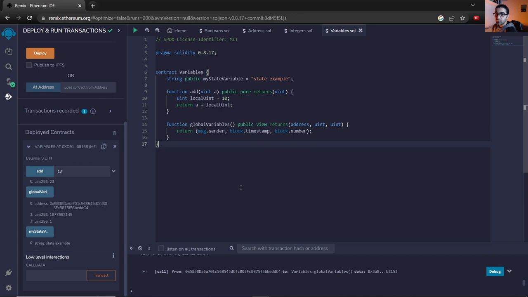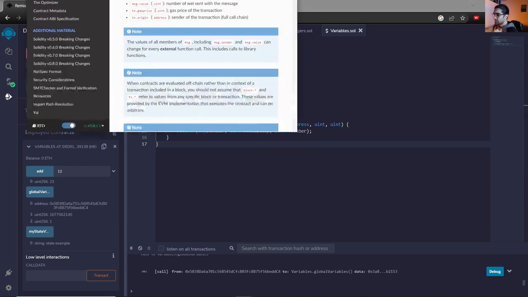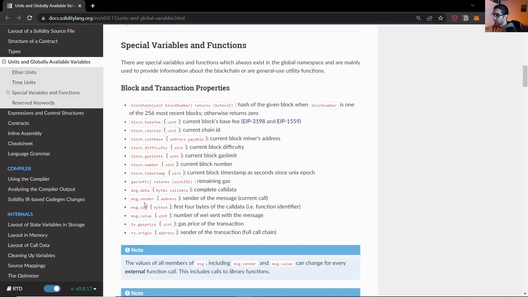There are a lot of global variables, so let us check some of them. Here you can see we have used msg.sender, the sender of the message. We have seen block.number, and there are a lot of global variables. So it's up to you. When you need them, you can use them, and we'll be using these in our project section as well. The important thing here is that there are special variables available to any contract.